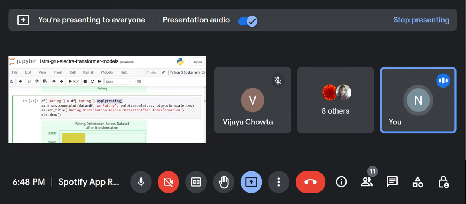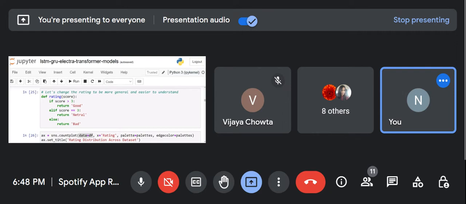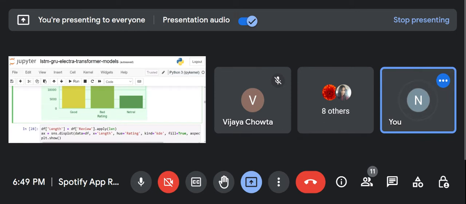Because I don't need one, two, three, four, I need to apply this method which I have created over my rating column. When I give score as an input, so score is this rating, one or two or three whatsoever, I give it as an input to my rating method, and it will automatically convert it into good, bad, and neutral. If the score is more than three, it will be good, three neutral, and less than three it will be bad. So it will automatically convert it, and let's see here, all converted.